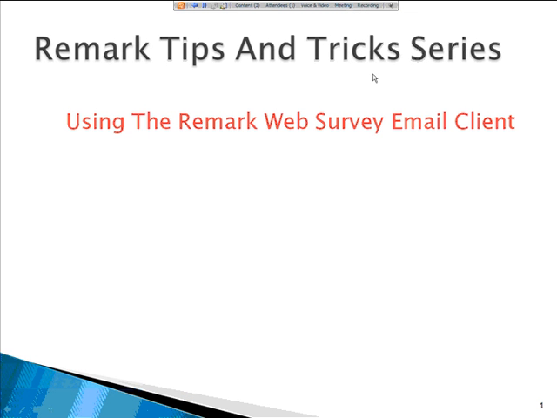Have you ever wanted to know how to use Remark Web Survey's built-in email client with its ability to create and send email messages? Keep in mind, this demonstration will use Remark Web Survey 5, and therefore some of the features are not available in versions 4 or earlier.